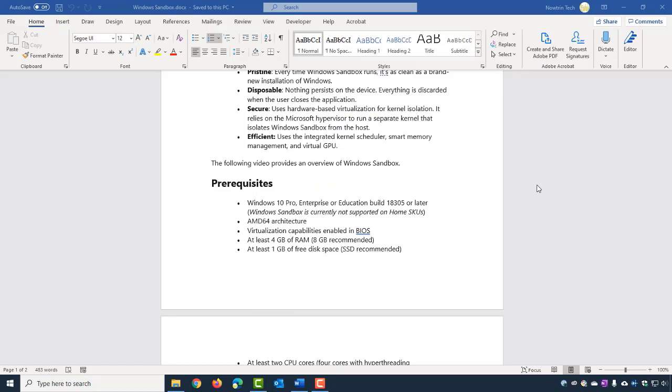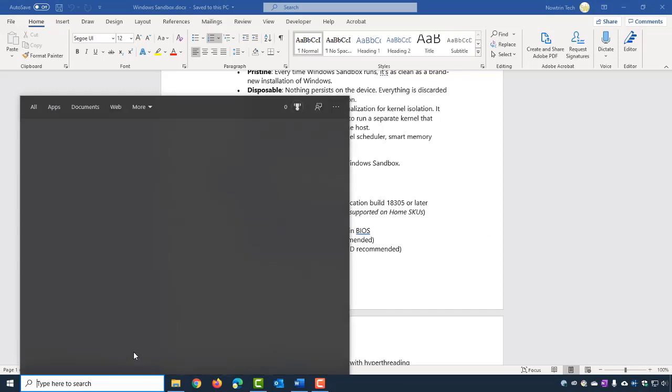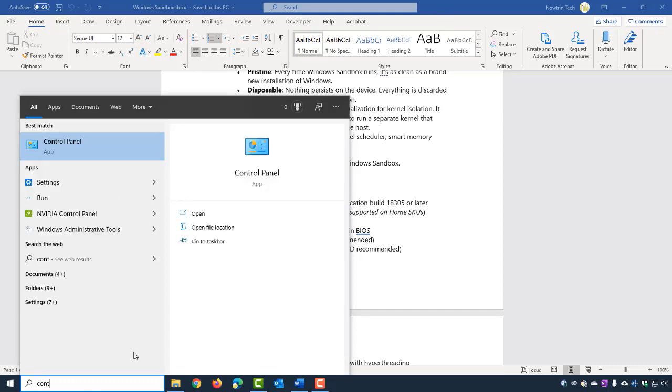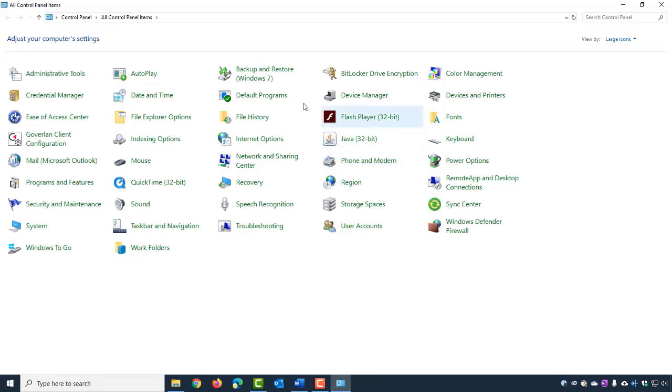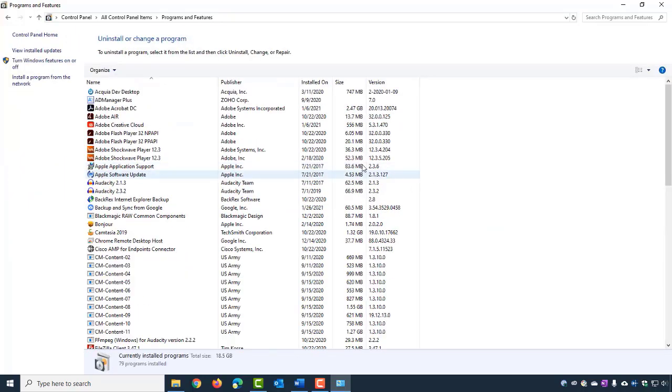So in order to enable this feature in my Windows 10 Professional Edition, I need to go to Control Panel. So in the search bar, I'm going to type Control. Click on Control Panel. And you want to look for Programs and Features. Click on that. On the left side, you want to click Turn Windows Features On or Off.